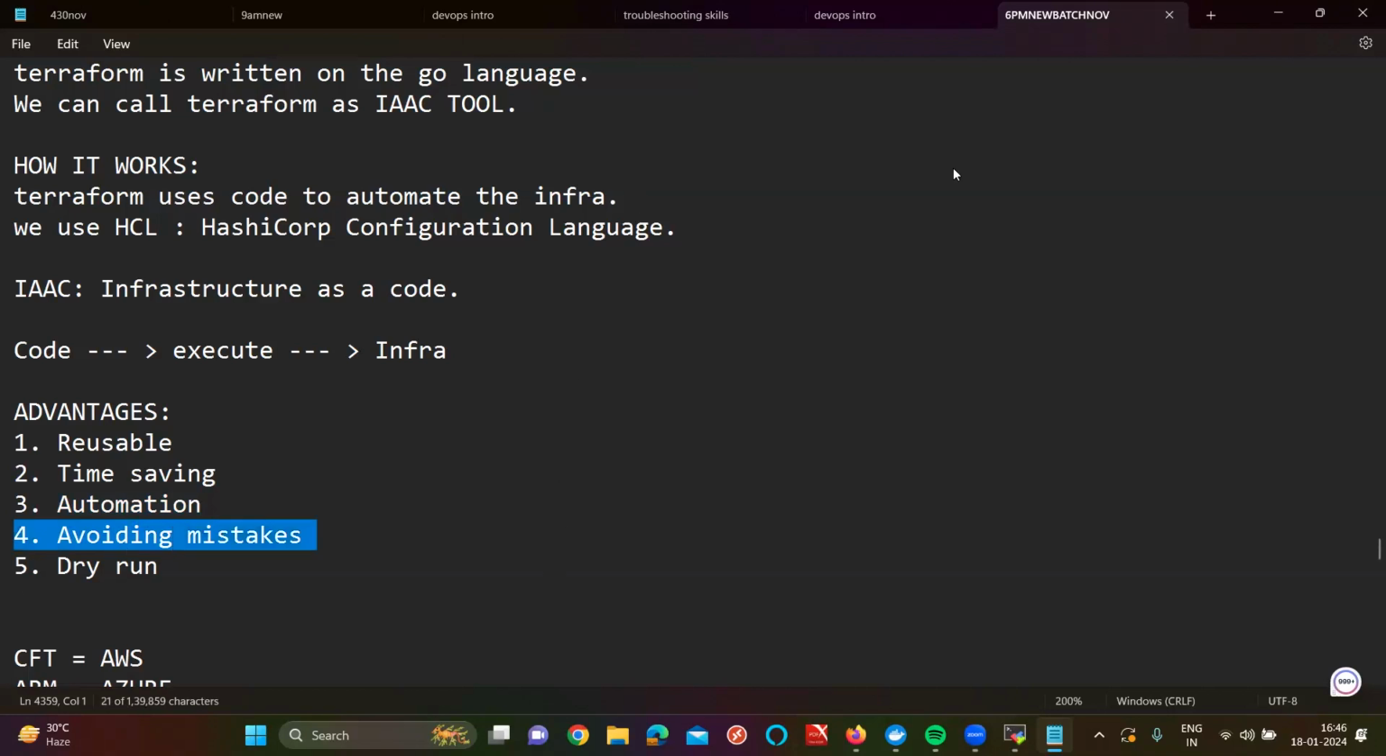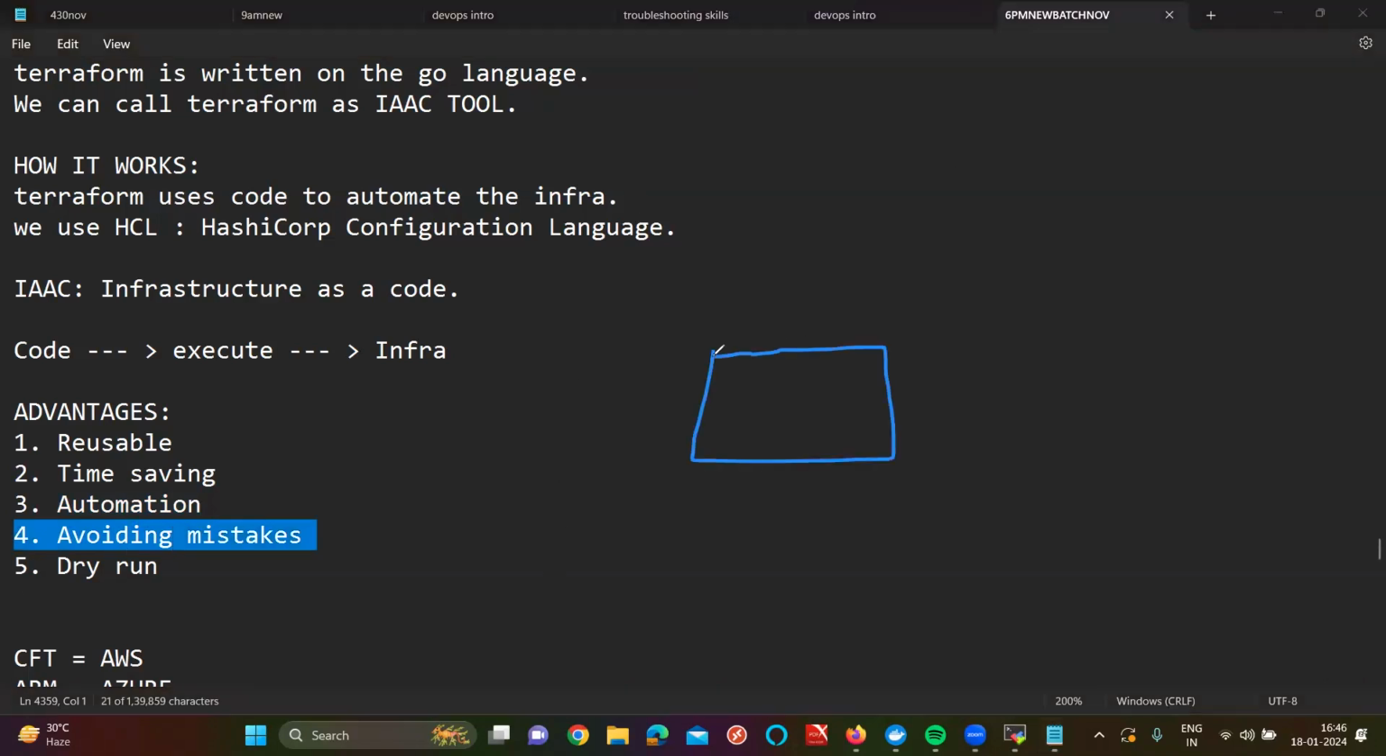Why? See, I write a playbook for the first time and it works very fine. The second time, I execute the same playbook. The third time, I execute the same playbook without changing. That means, am I going to get any mistakes here? Here also, if you write one Terraform file correctly the first time, then the second, third, fourth time, even if you execute it the 100th time, you will get the correct output only. Correct or not, sir? And dry run.